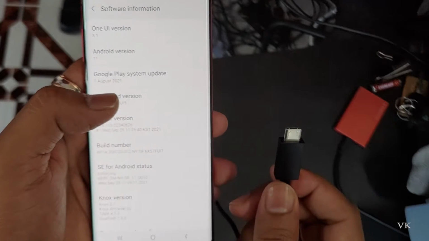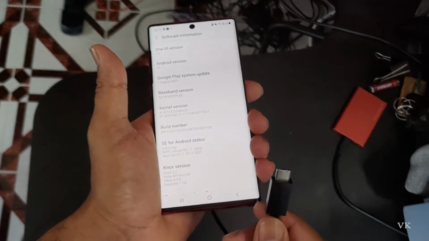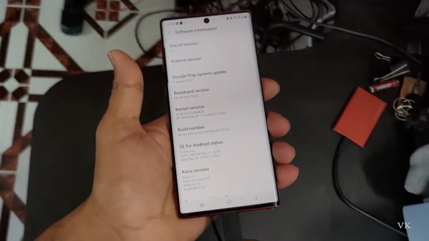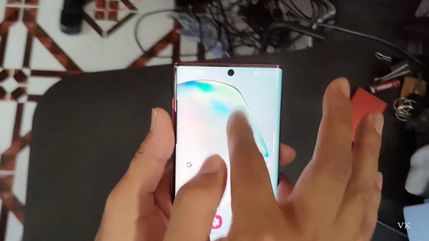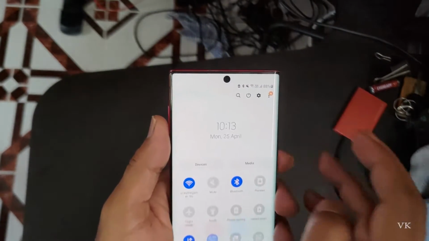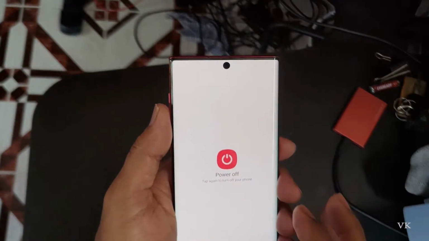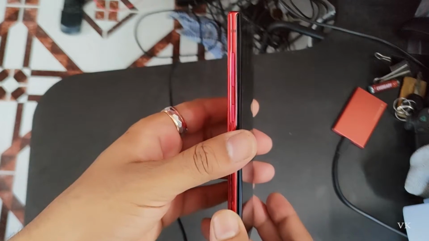You need to plug into a power outlet or PC. Now I'm going to plug in the wire. Super cool. Then we need to turn it off. I got the vibration, it's turned off.